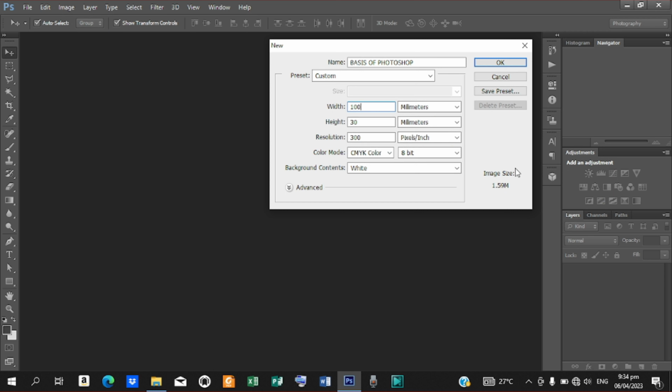So be looking at this. Let's assume I increase the height to 100. Let's see what happens. The image size has moved to 5.32 megabytes. So the more you increase the sizes, the more the image size increases. Now let's decrease the resolution and see what will happen. You can see that the image size also reduced from megabyte to kilobyte. So that is how it works.